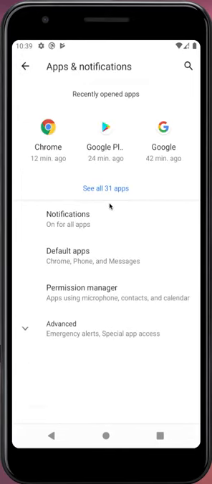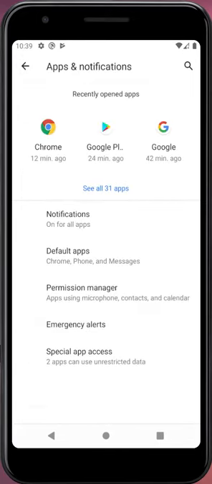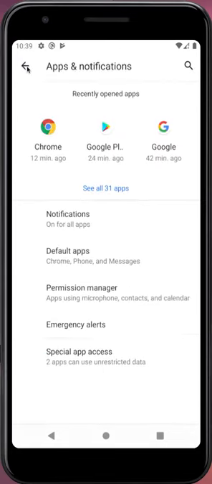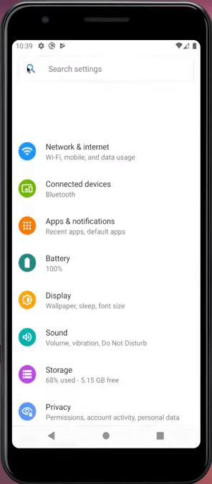All right, back to Apps and Notifications, and then Advanced. You'll see emergency alerts here. You can toggle on or off any of the emergency alerts that you want to receive. I recommend having them all on. If there's one you don't want, I guess you can toggle that off. All right, and then here we go back to the settings screen.